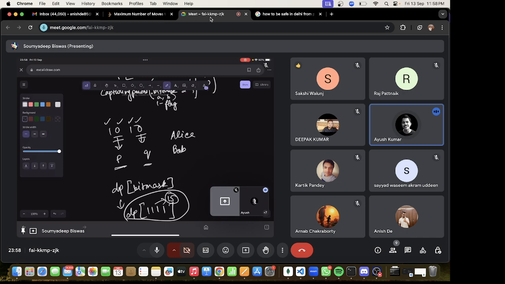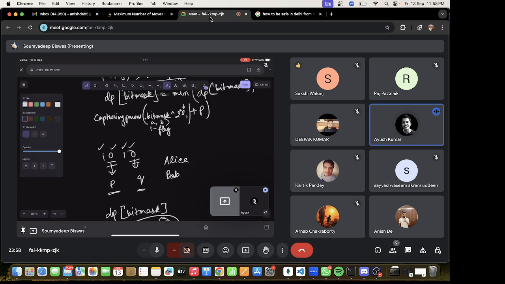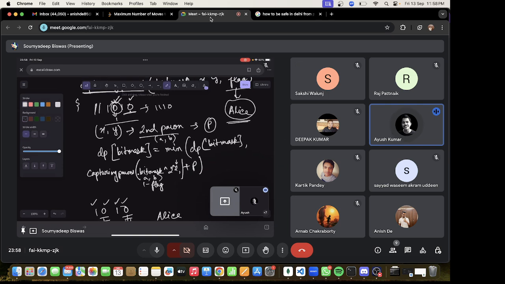Can you scroll up? Here you are doing this dp bit mask, and then for the capturing pawns function, you are sending this bit mask, and there is an XOR, right? What this makes sure is that, see, we have 1010, right? We are capturing the second pawn, so our bitmask should change to 1110, right? So I need to change this 0 to 1.